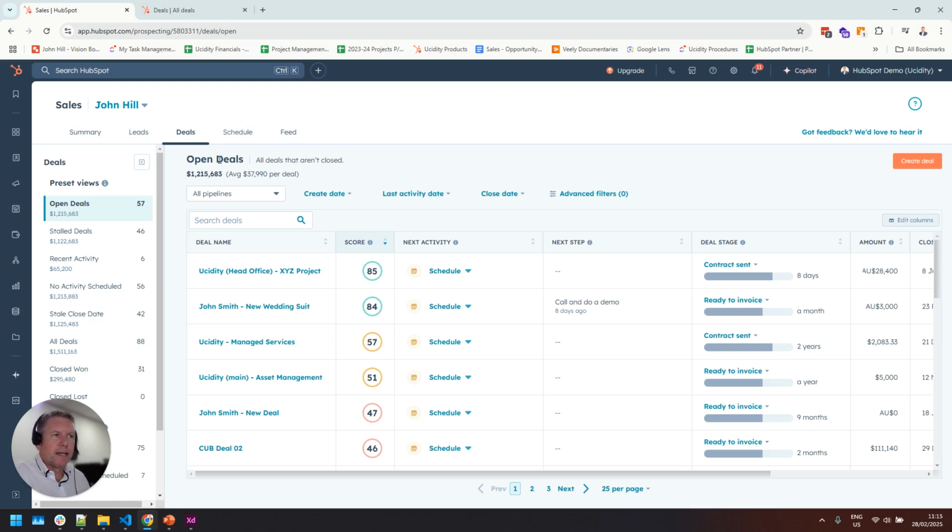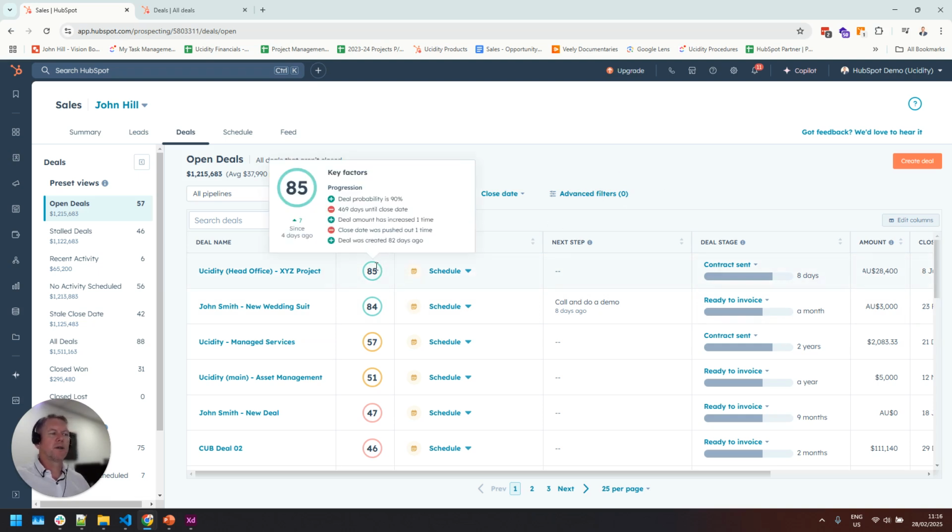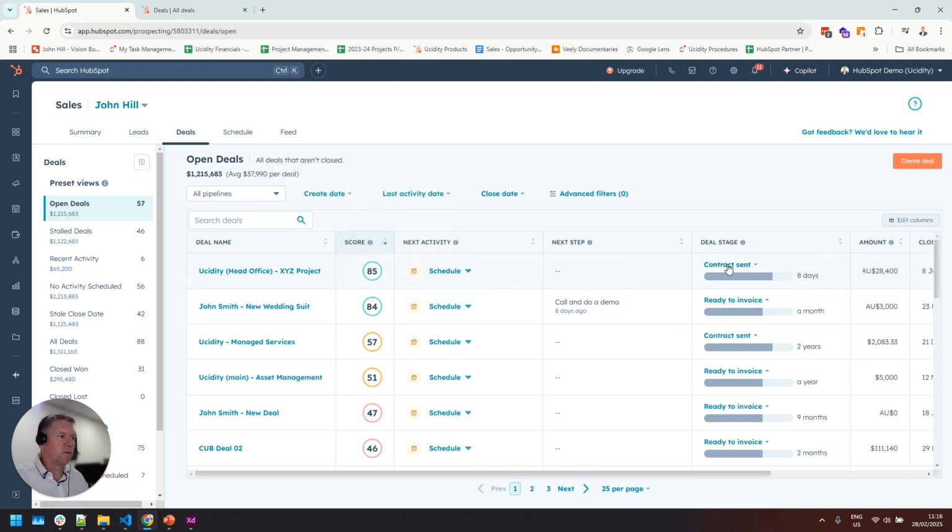So now we're in the deals section of the Sales Workspace, and this area once again has been improved significantly. The area I wanted to highlight here is that we've now got this score section. When I hover over this, it'll tell you that it's got a high probability of converting. That's based on where this deal is in the sales pipeline. So you can see here we've sent the contract, so it's got a high probability of converting.